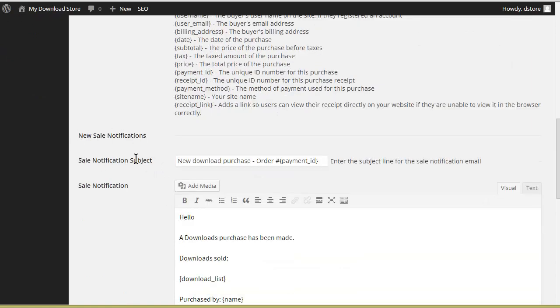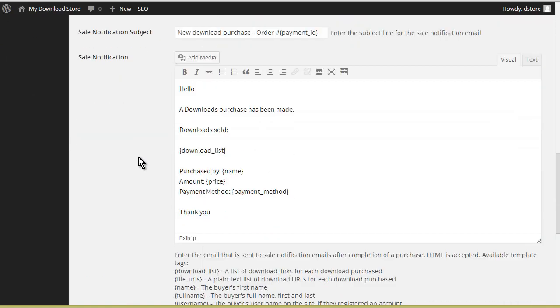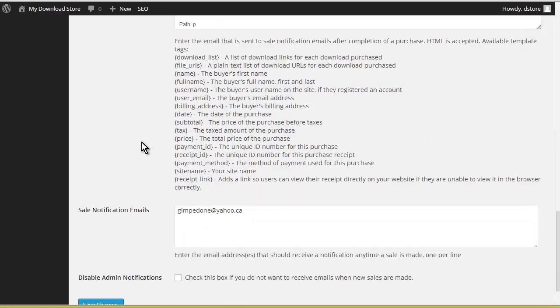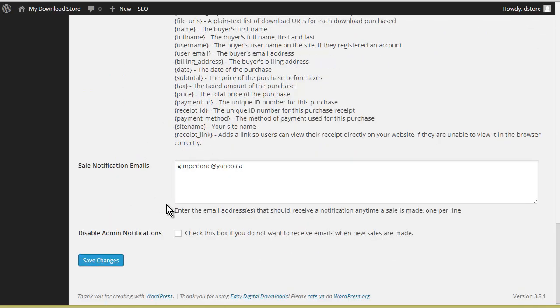This is for a new sale notification to the site admin. So you can change this, or you can turn it off down here. If you don't want to see it, you can check this box if you don't want to receive these. And then here, sale notifications. So you can put as many email addresses in here as you want for sale notifications. So let's save the changes there.